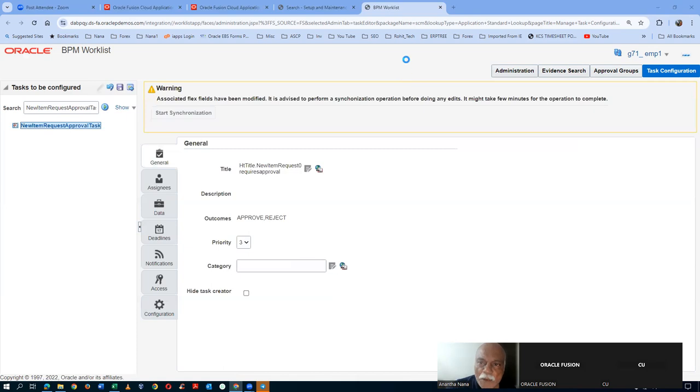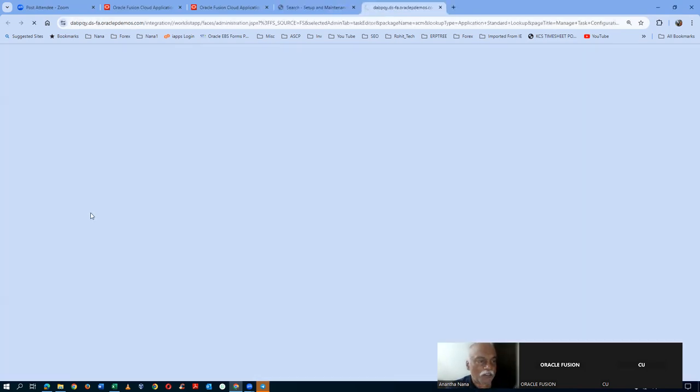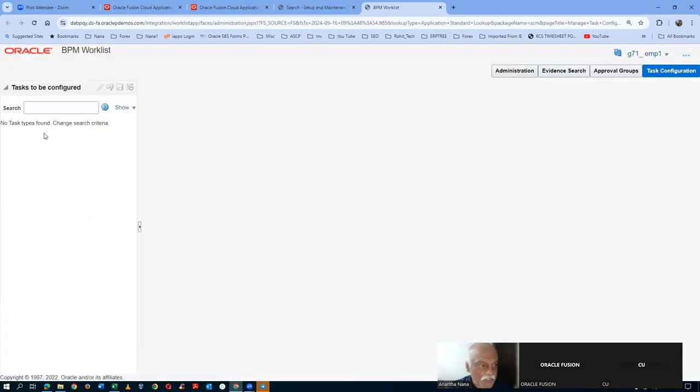It doesn't matter. Let me close it and then check again. Click on close, and then go to the task again. Click on the task and check it. I will paste whatever I took, click on the go icon, and then click on the hyperlink.